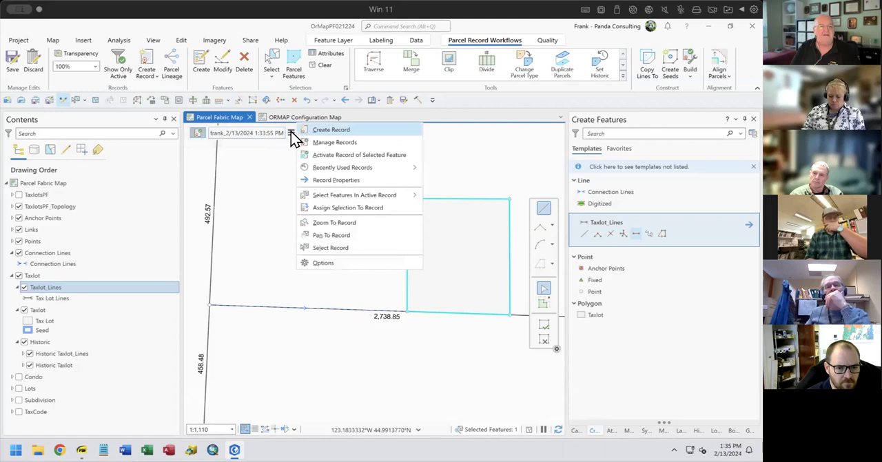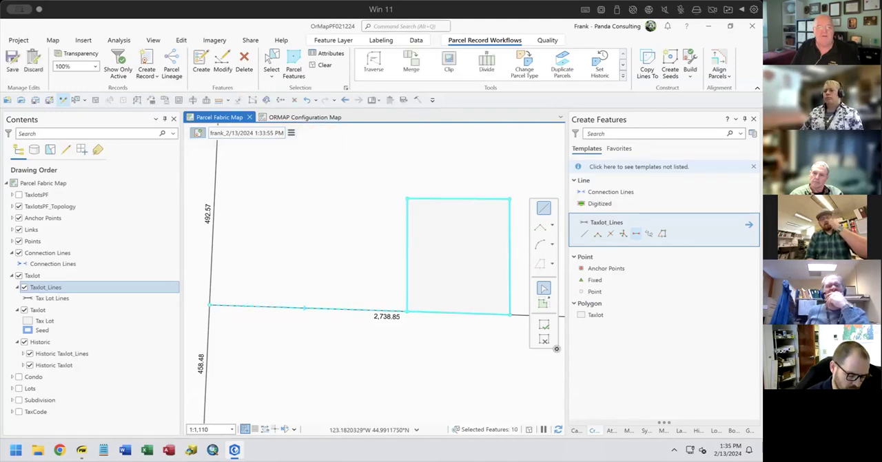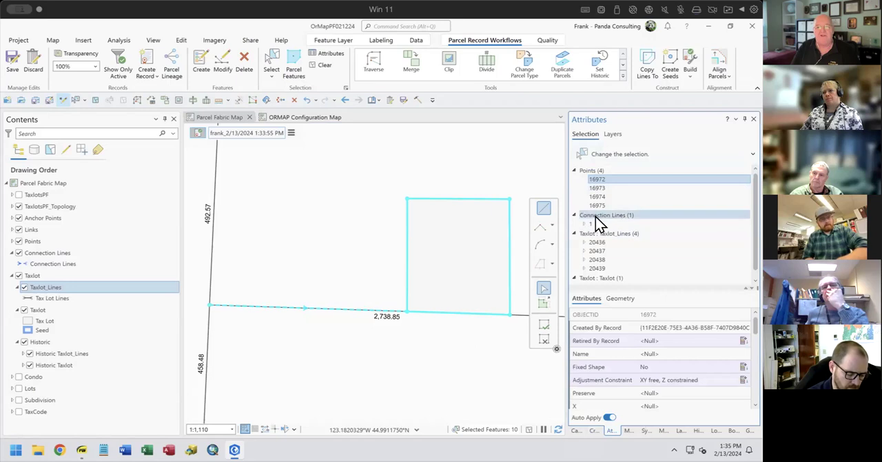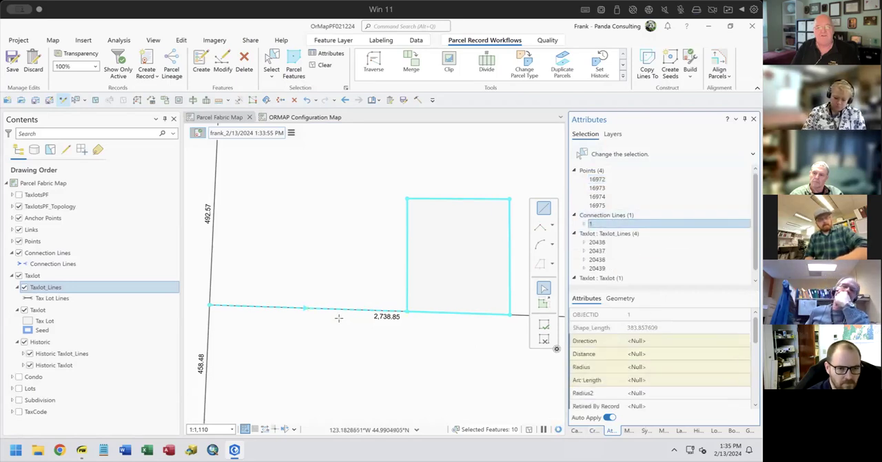So the connection line is the line that goes from here to here. It doesn't define the actual boundary of the parcel, but rather it defines the spatial location. I have one connection line here, which is this thing here, and then I have my other lines on here. So it's a line that is not on the boundary of the parcel.